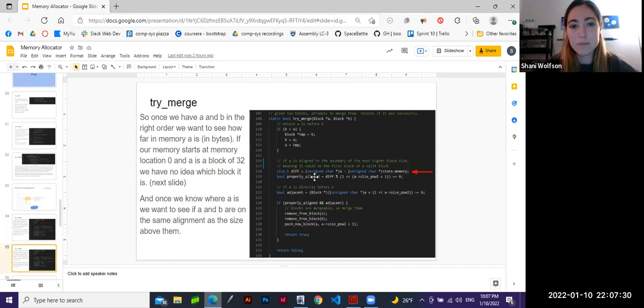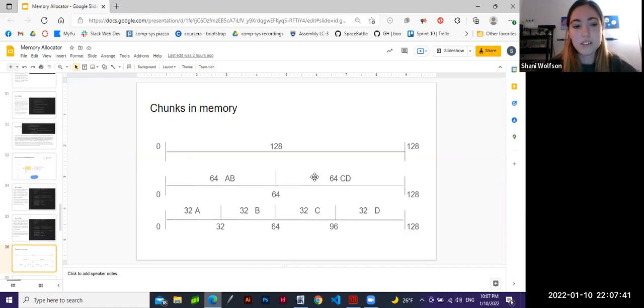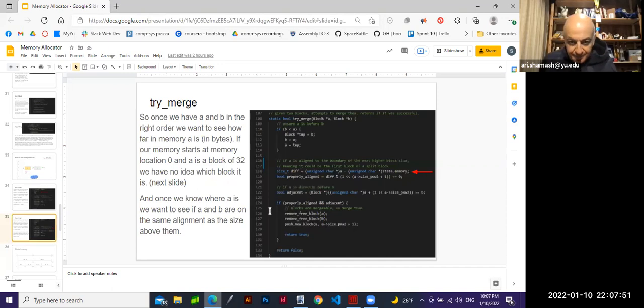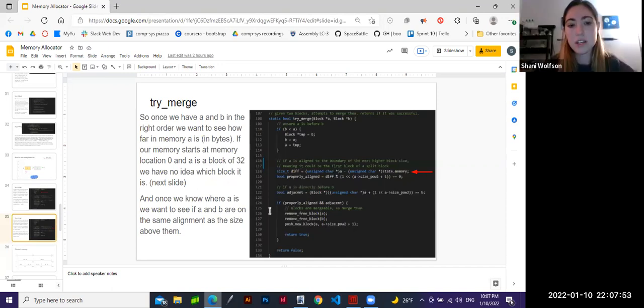So once we have A and B in the right order, we want to see how far in memory A is in bytes. If our memory starts at memory location 0 and A is a block of 32, we have no idea which block it is. So just to give you a visualization, we have all these blocks of 32: A, B, C, and D. Just because we know it's a block of 32 doesn't mean we know where along our memory line it is. So once we know where A is, we want to see if A and B are on the same alignment as the size above them.